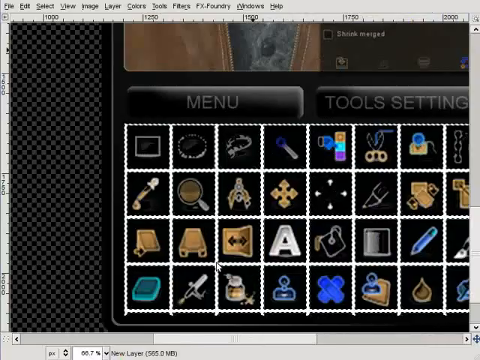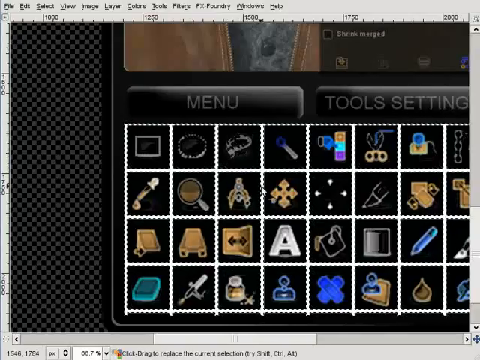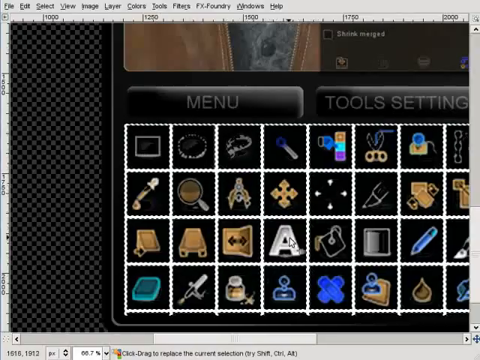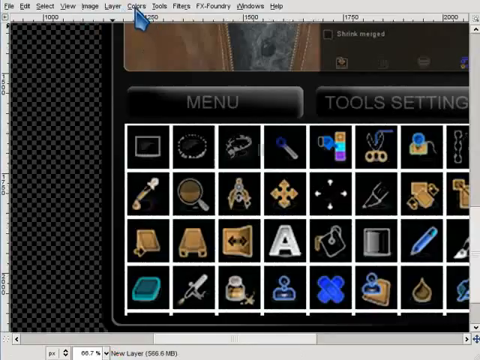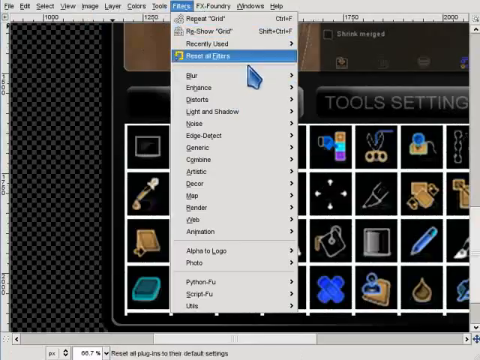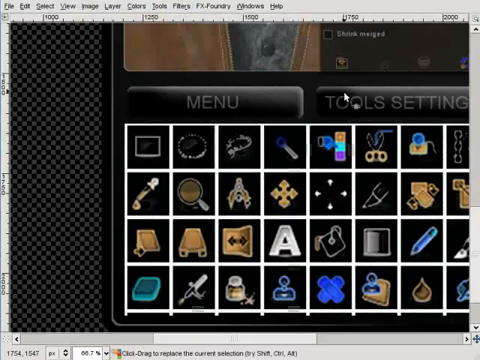Now we already have two of those other needed layers done. Now I'm going to select all, then Color, Filter, Blur, Gaussian Blur.